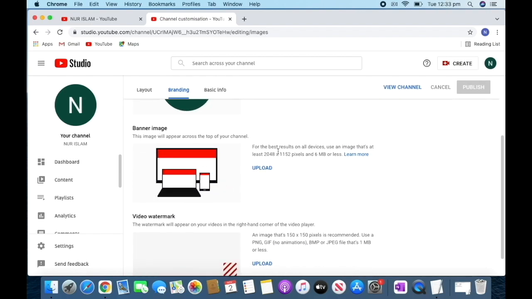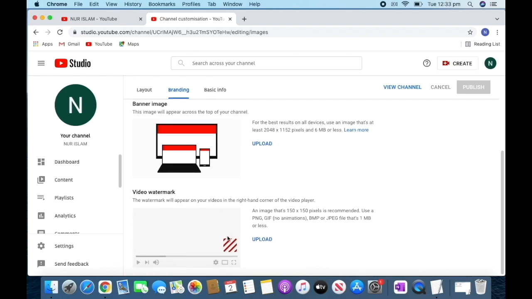Then you can see the banner, which should work at 3 sizes in one picture. It should be 2048 by 1152 pixels and less than 6 megabytes, otherwise it will not accept that picture. At the bottom you can see the video watermark, where you can put a video watermark.